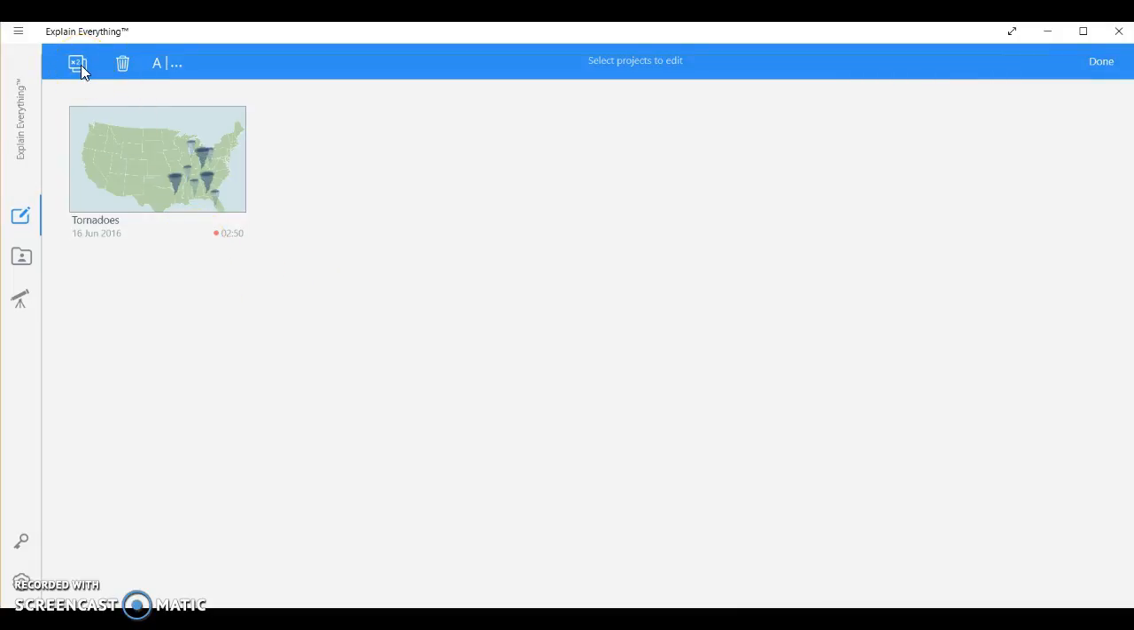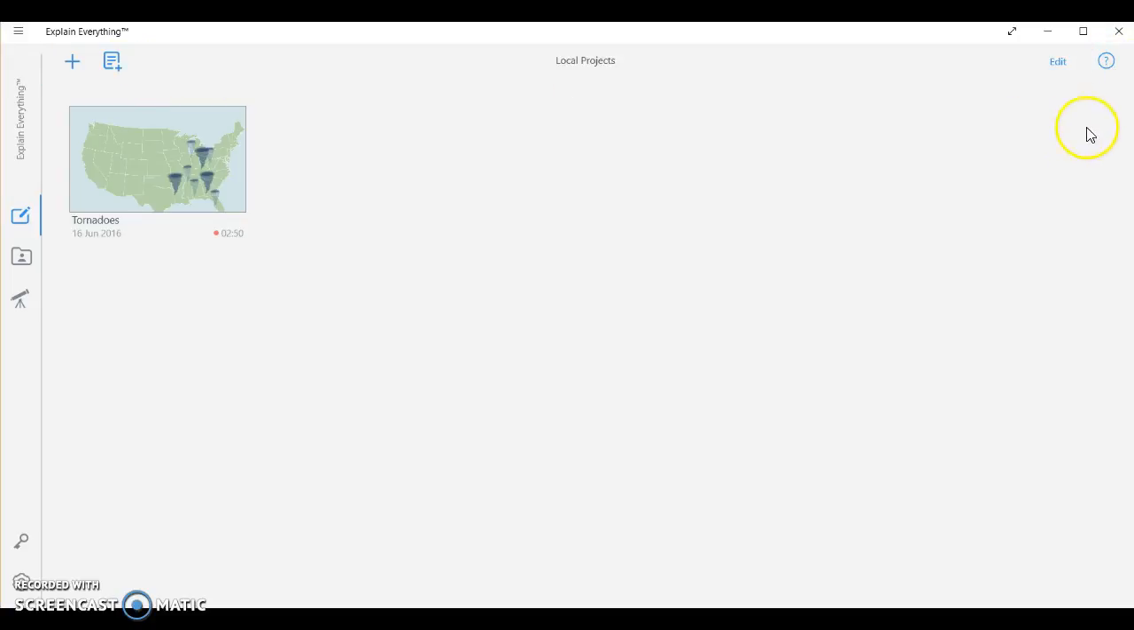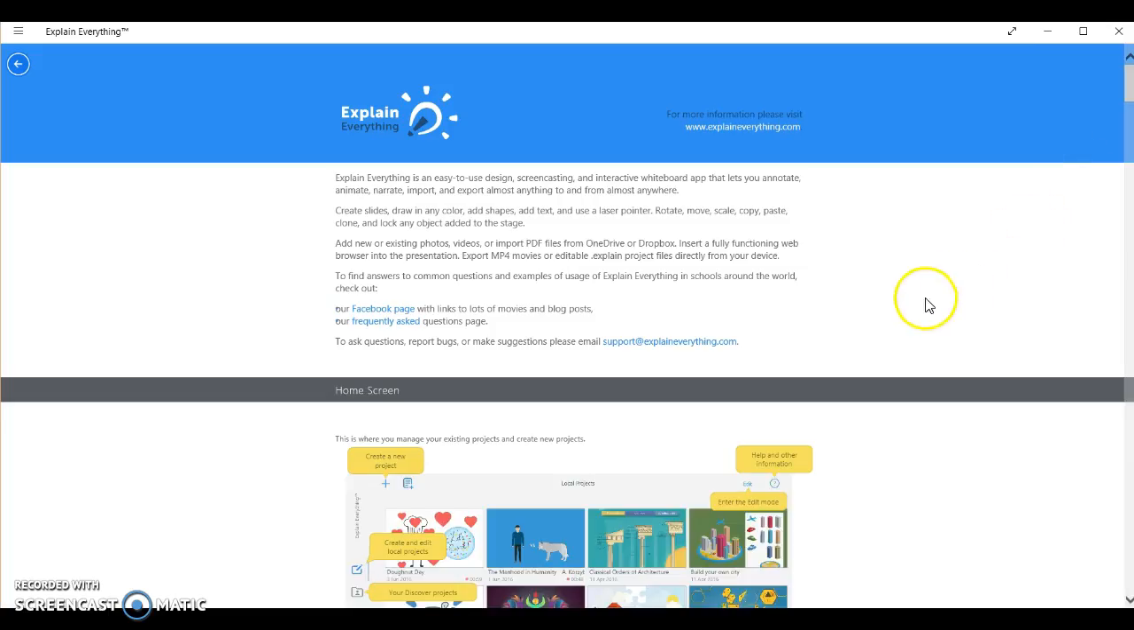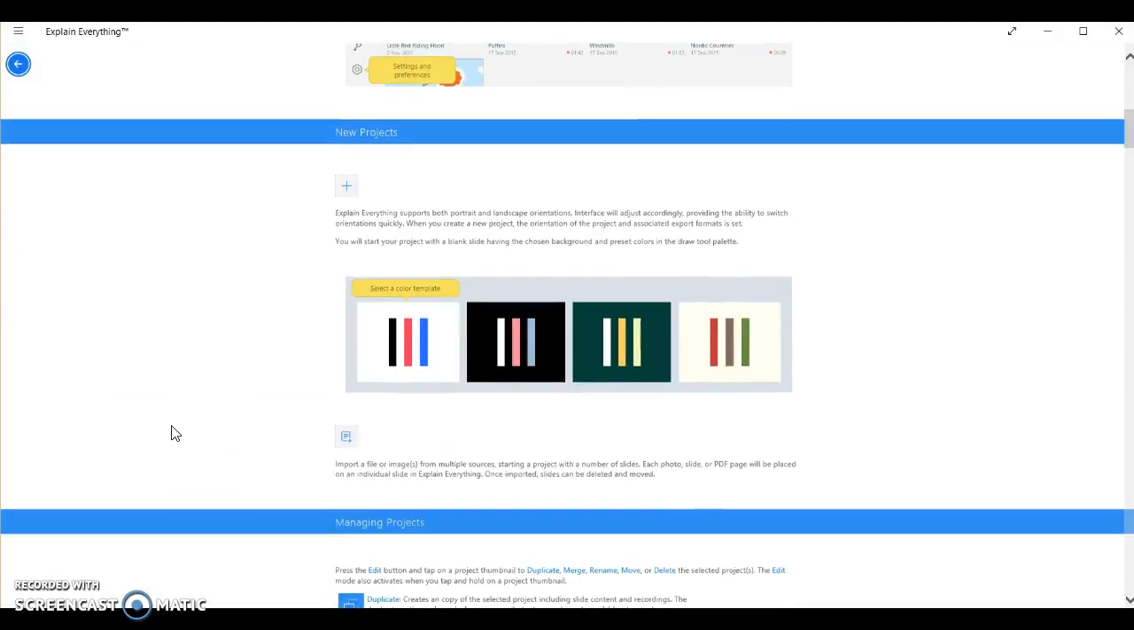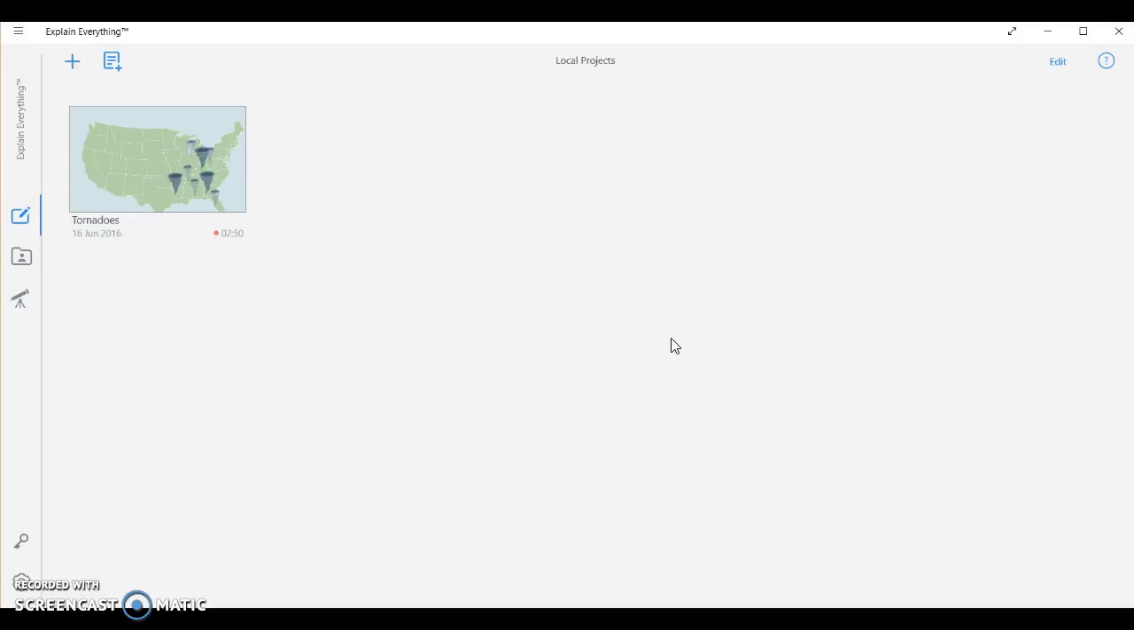You can duplicate the project. If you are done with it and you don't want to save it any longer, you can trash it in the recycle bin, and this allows you to rename it. If you ever get stuck or have a question, you'll click on the question mark over here. They have a Facebook page and a frequently asked questions page. You can contact their support, and it goes through the home screen and new projects and how to get started. So without further ado, we'll go ahead and get started here.